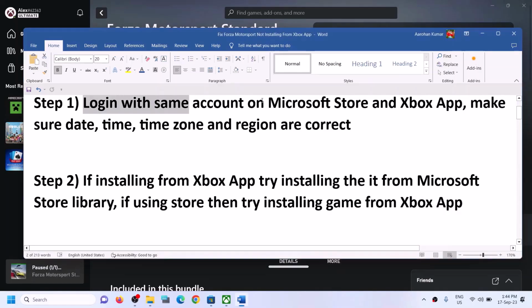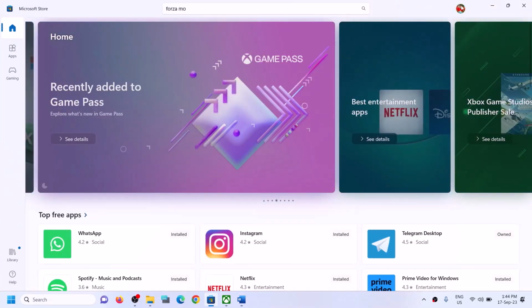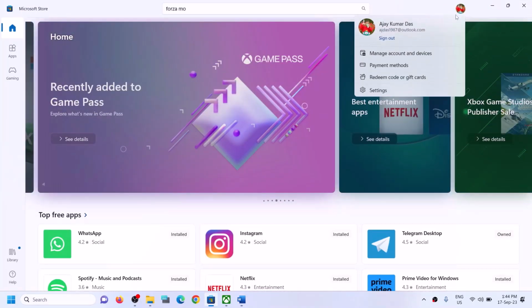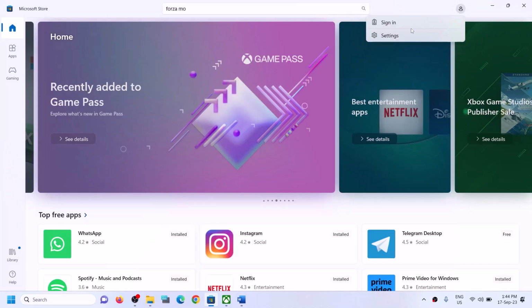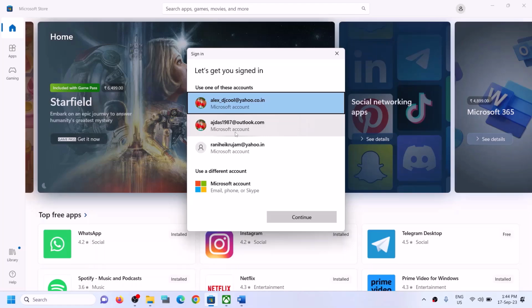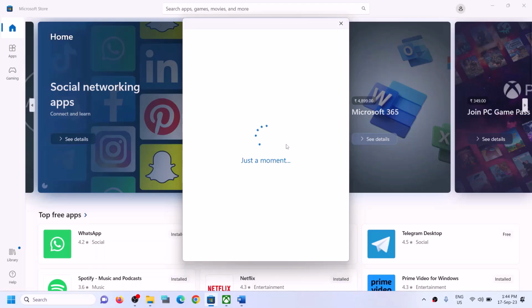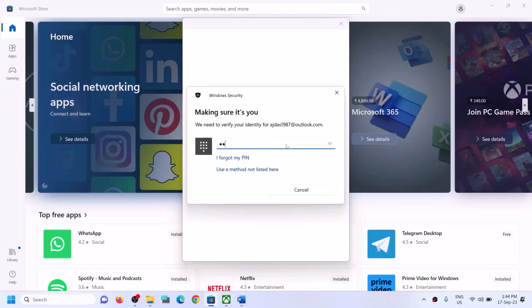The first step is to log in with same account on Microsoft Store and with same account on Xbox apps. So open Microsoft Store on your computer, and on the top right here you can see a profile icon. Click on it, then click on sign out and then click on sign in. And then select the right account. Make sure that you select the right account over here and then click on continue. It will be asking for your PIN or password, so enter your PIN or password over here.